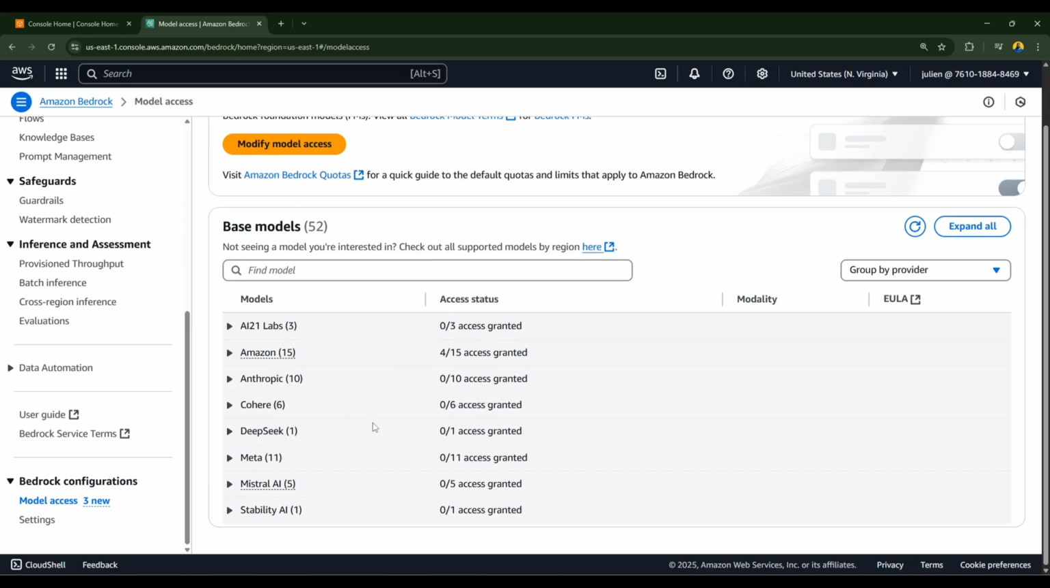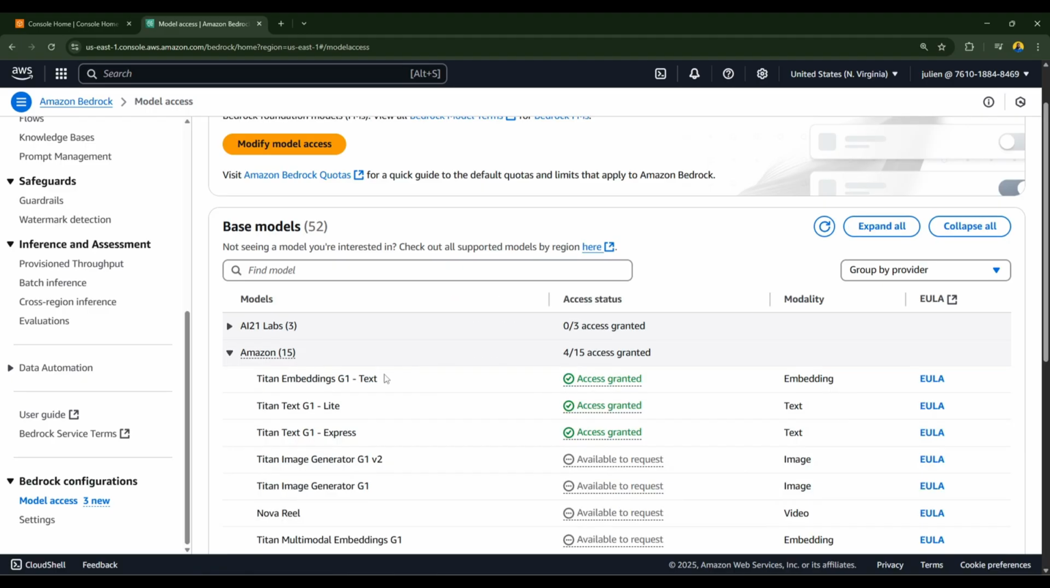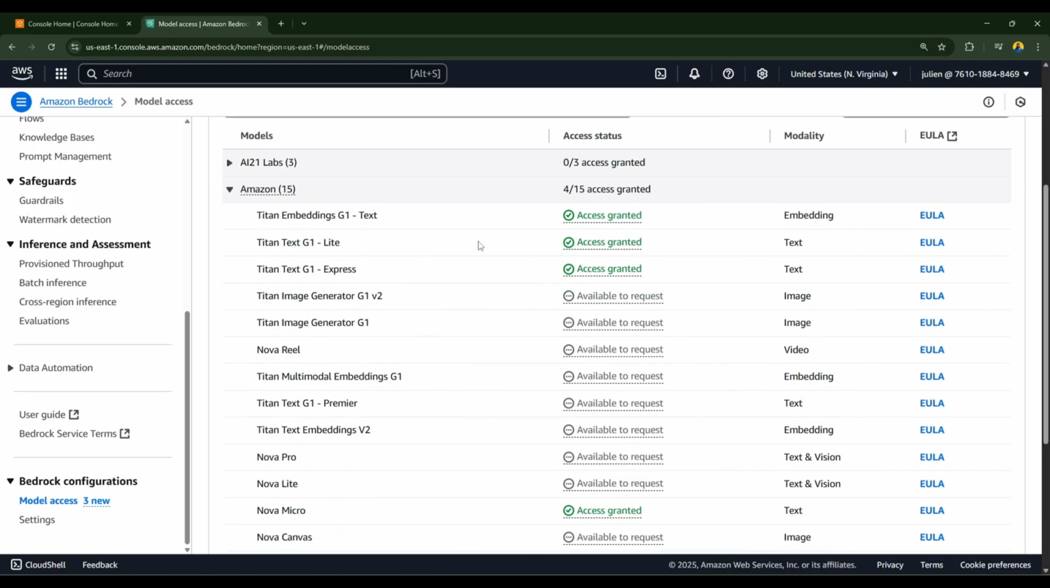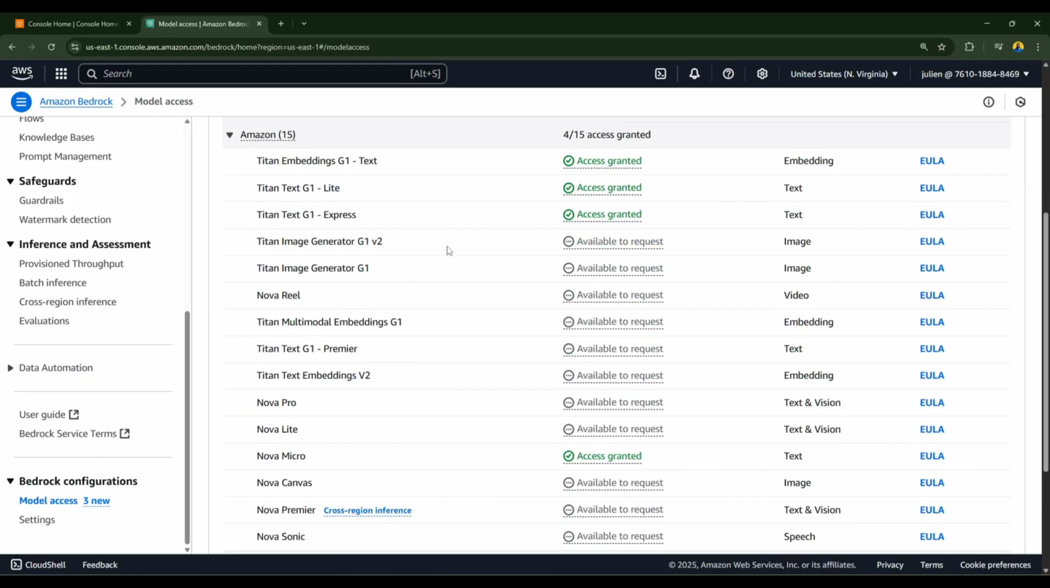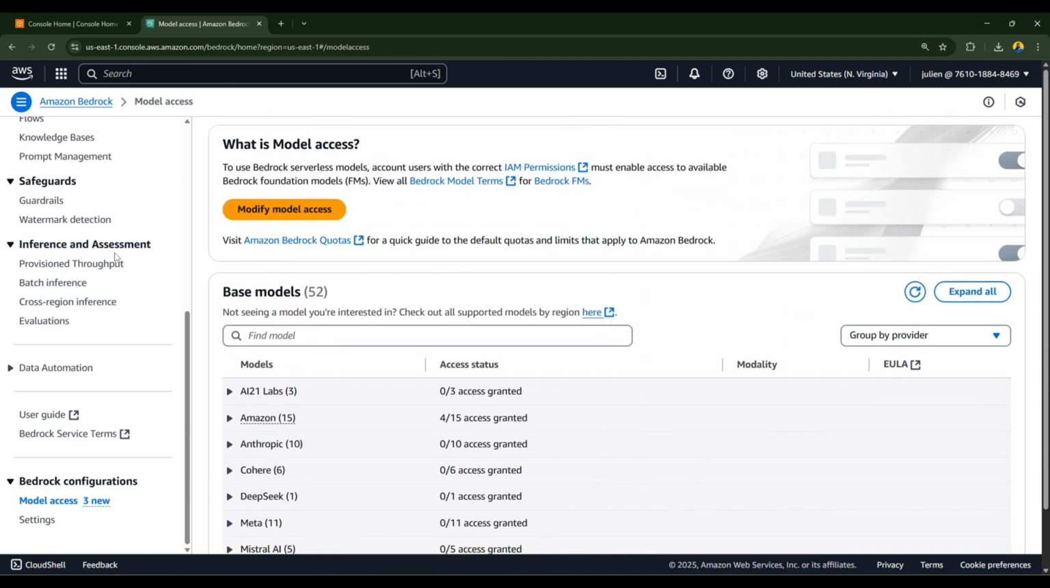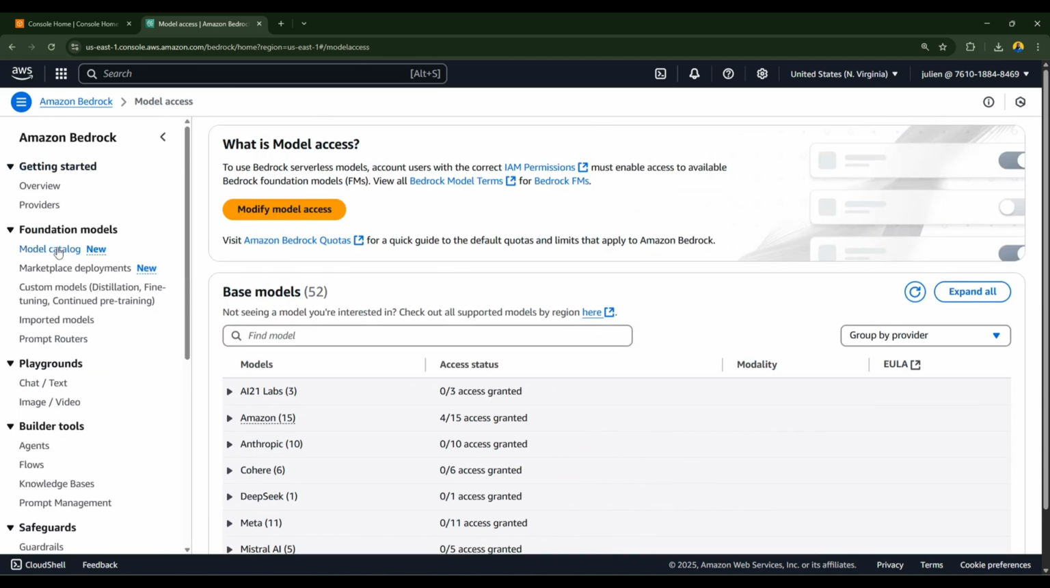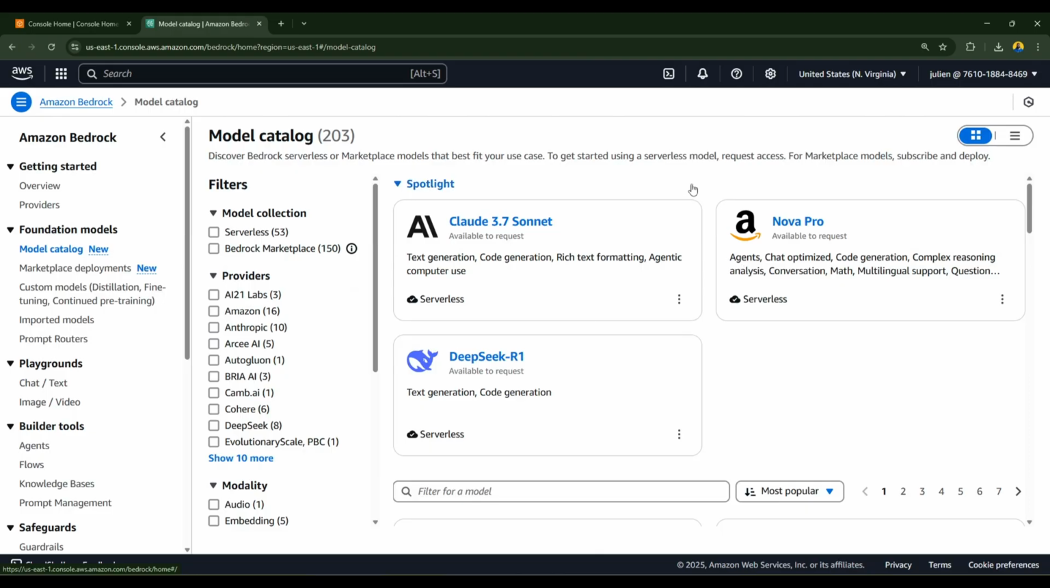So here we have AI21 Labs. We have Amazon, Anthropic, Cohere, I'm sure you've heard of DeepSeek, Stability AI, and more. Now, if you want to enable access to these models, you can click them individually or you can click them by family type or provider type. If I come back and have a look at the menu, here we have cards for each of the models that we have.